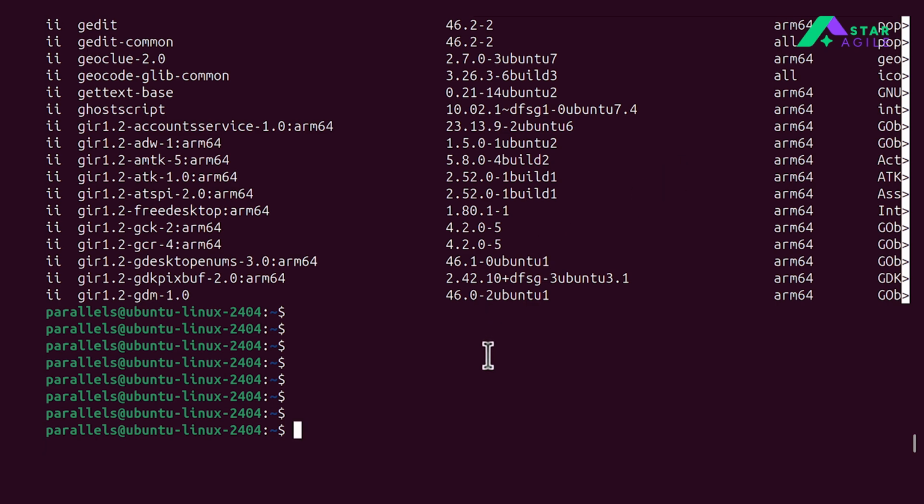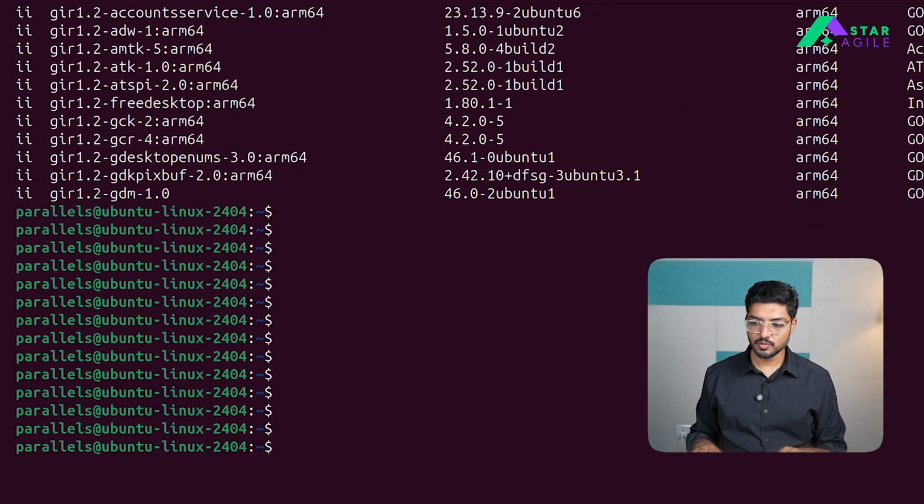Reinstallation we have seen already. Now, how do you remove? Sometimes there is a requirement to remove packages which are not being used. How do you remove the unused packages? You can remove them like this: sudo apt autoremove.